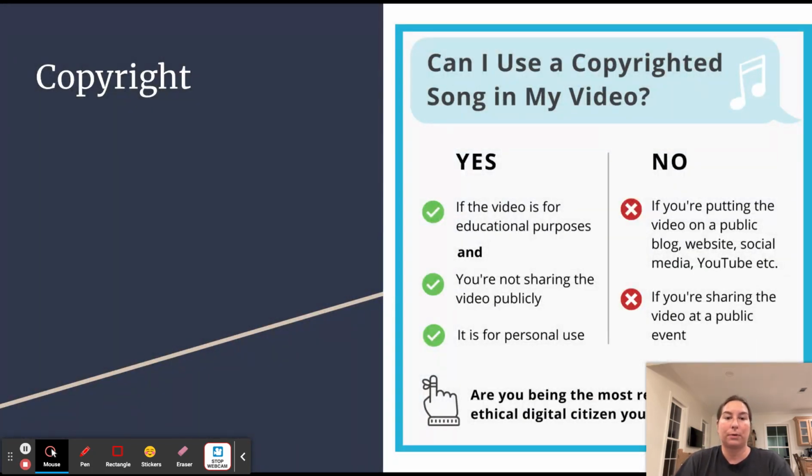So, copyright. I love this little infographic. It says, "Can I use a copyrighted song in my video?" And it gives you a checklist, yes or no. So it says if the video is for educational purposes, yes. If you're not sharing the video publicly. So a lot of times you'll run into this on Facebook: you put a song in a video, and they won't allow you to upload the video because of the music. And then it says, is it for personal use? Yes.